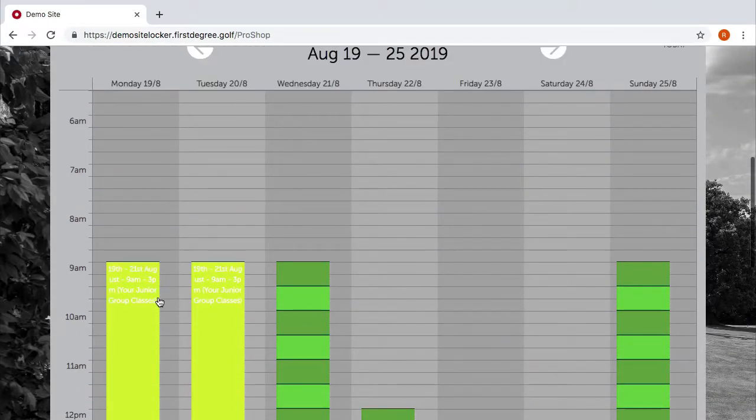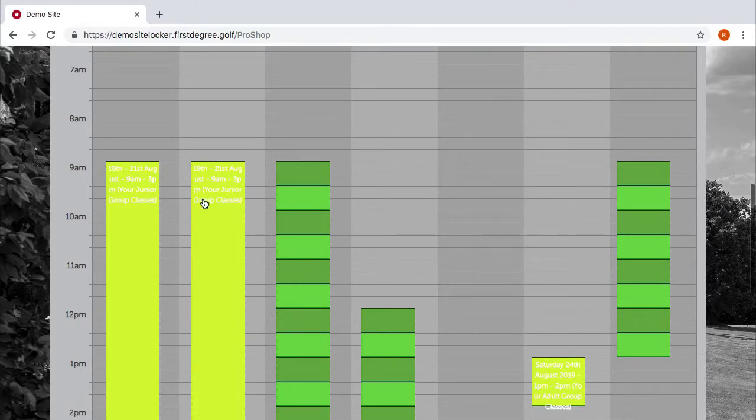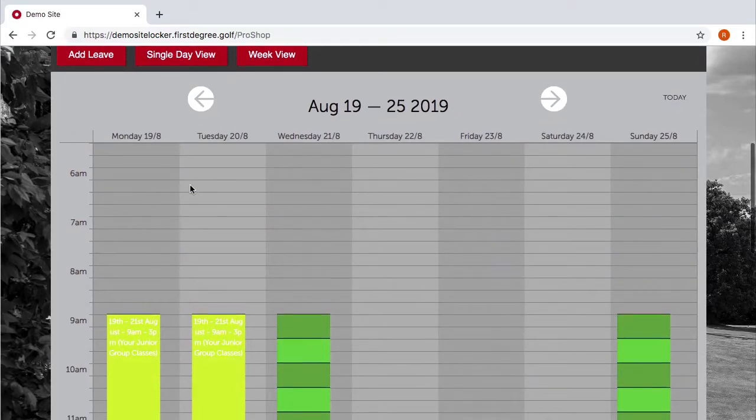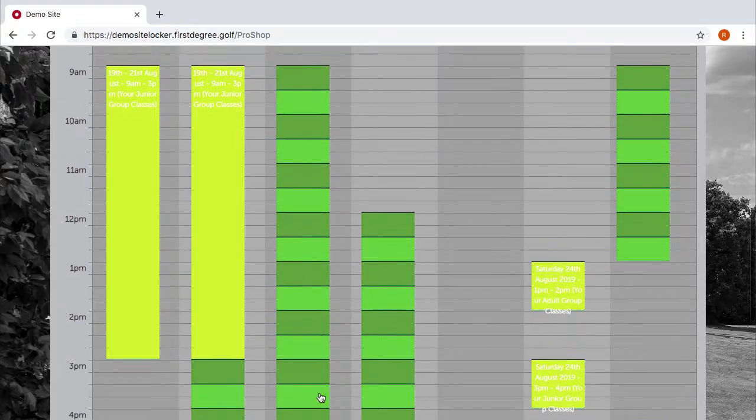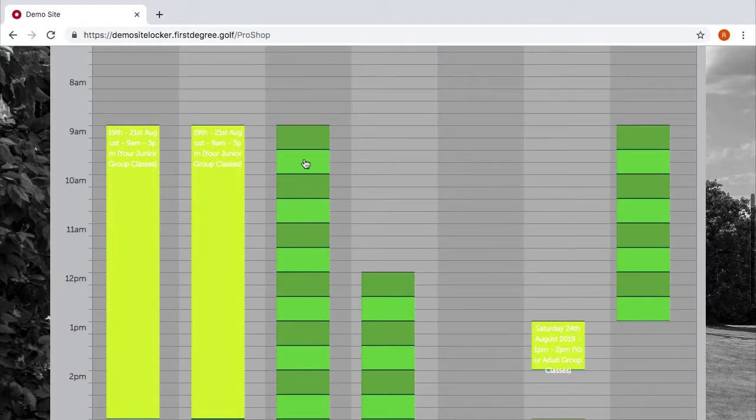And we can see how he's got 2 of the camp days visible in his diary on Monday and Tuesday, but it isn't visible on Wednesday, on day number 3.